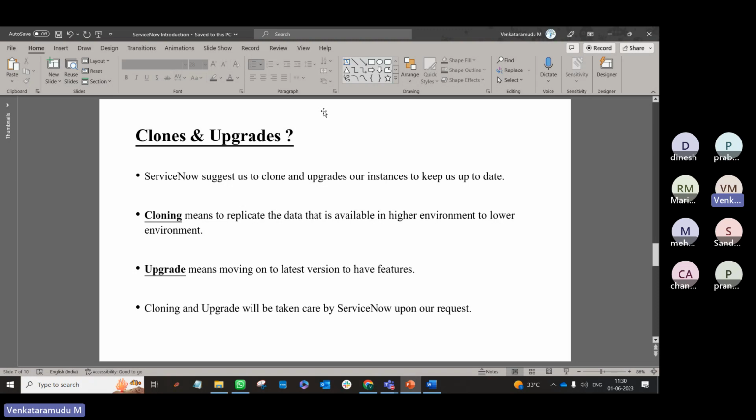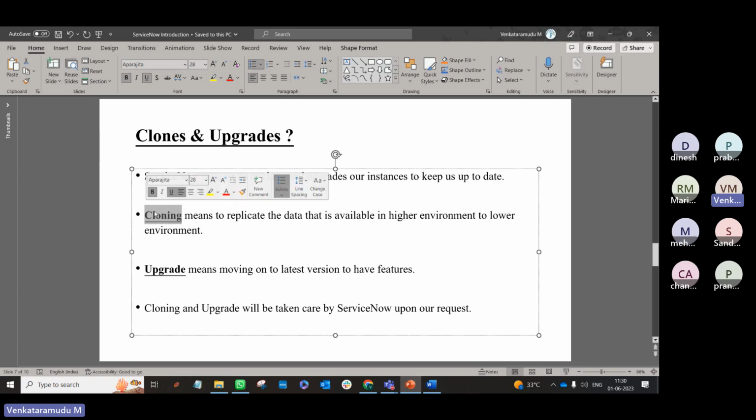One is the development environment, one is the testing environment, and one is the production environment. Once development is done, they will move into testing. Once testing is done, they will move into production. So it seems development data is cloned into testing, and the testing data they will move into production. So these we can call cloning.